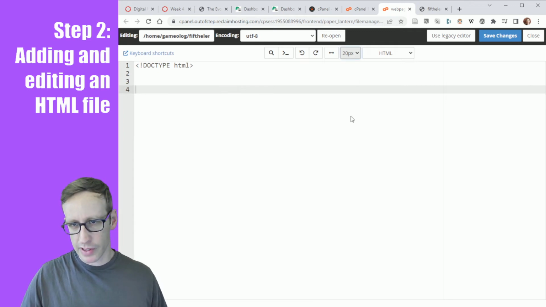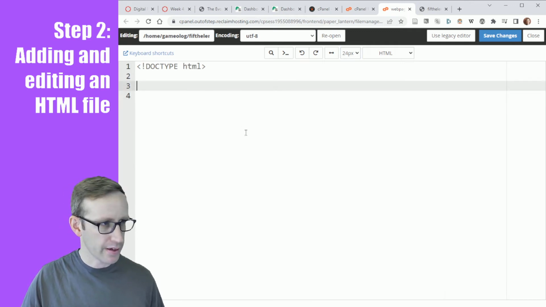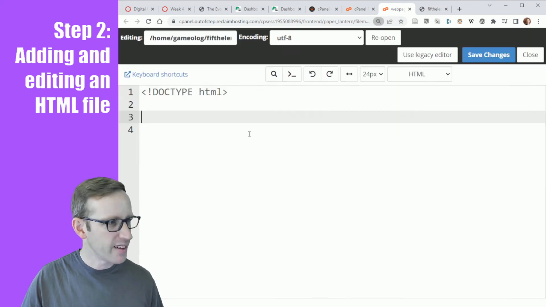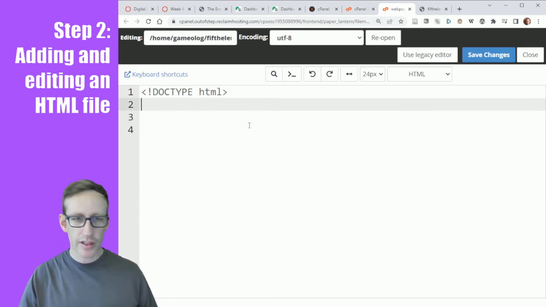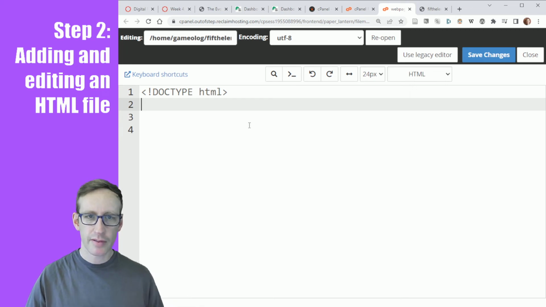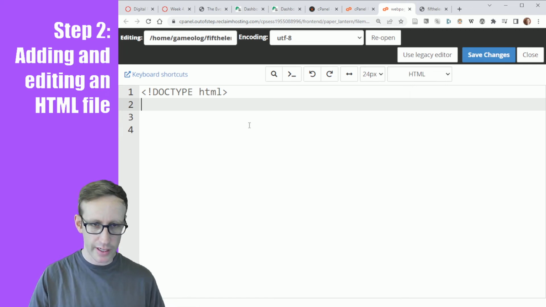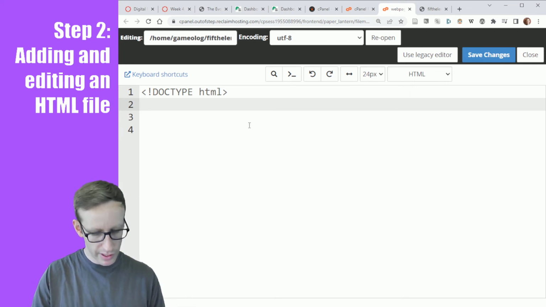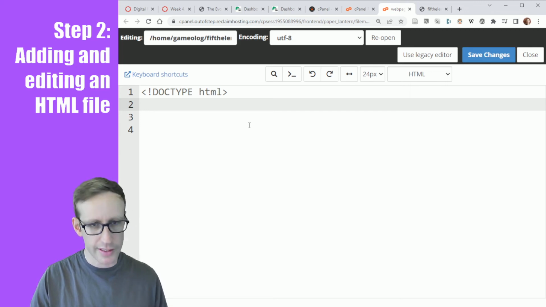Let me make this even bigger and zoom in even more. So there we go. I want to make sure you can see this. So let's create the basic HTML skeleton first, and then start adding some actual content into it. It takes a while because you have to create the structure before you can actually see any content in it.